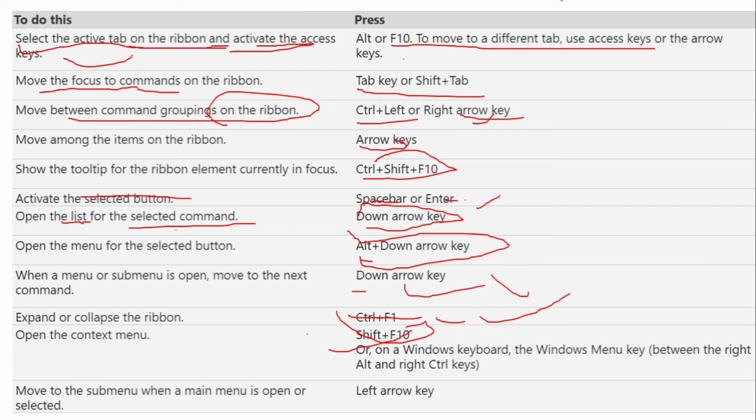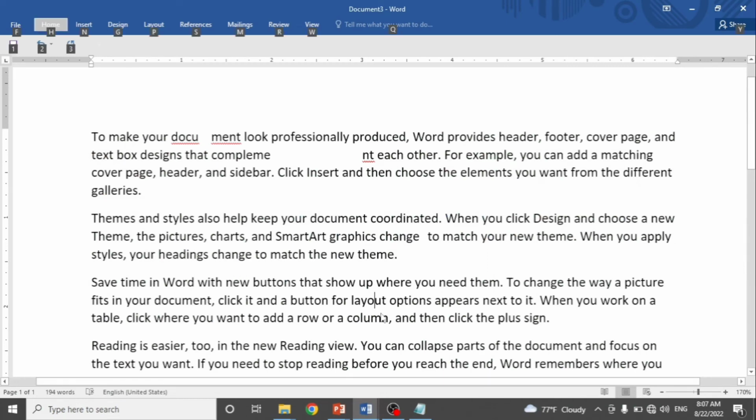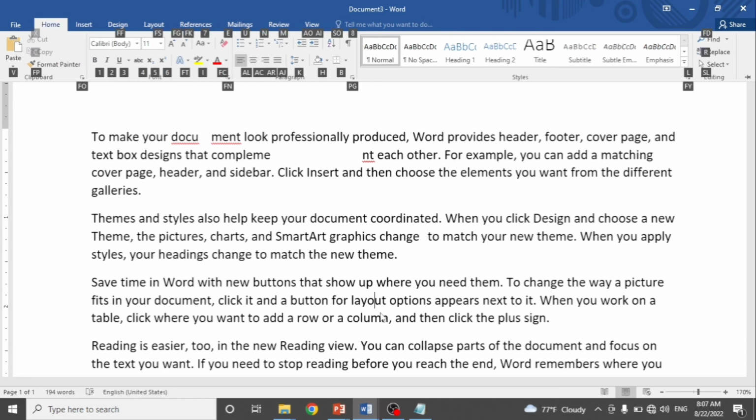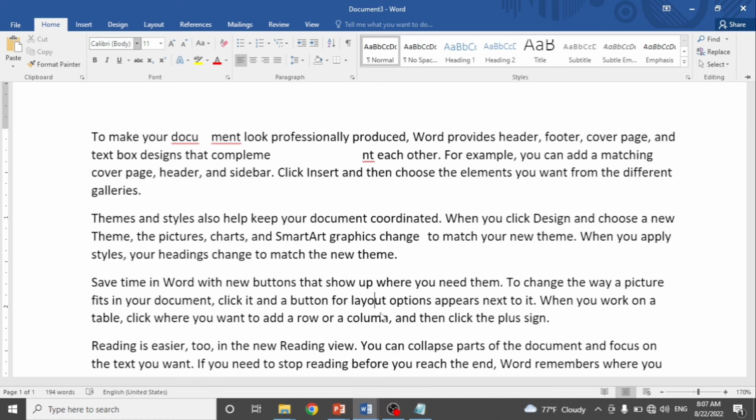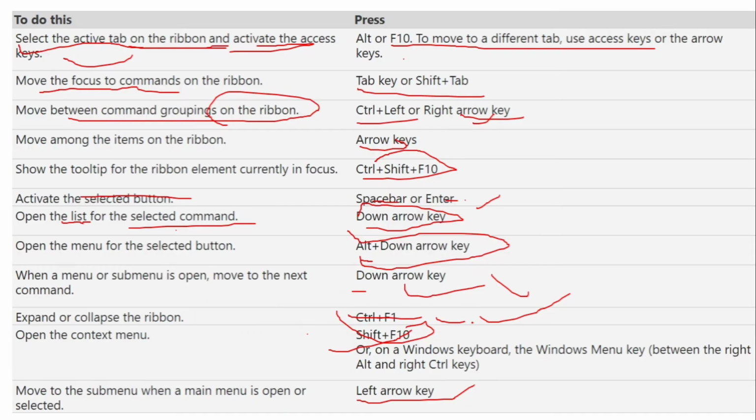Left arrow, what is the workaround? Move to the submenu when the menu bar is open. You can use the left arrow. I have already told you about this. If I press Alt, then it opens here, then if I press S, it opens, and you can move to the menus by pressing the left arrow. By pressing Tab and the left arrow you can switch between the menus. These are nice tricks and nice ideas.